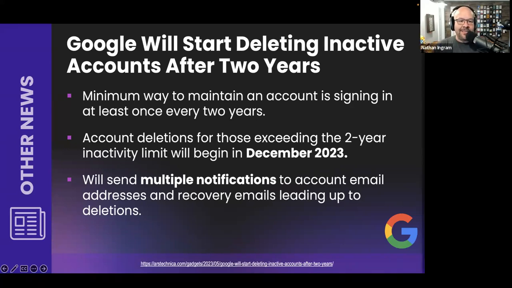Pretty good idea. That's going to start in December of this year. They're going to send multiple notifications to those email addresses that people never log into. So there you go.